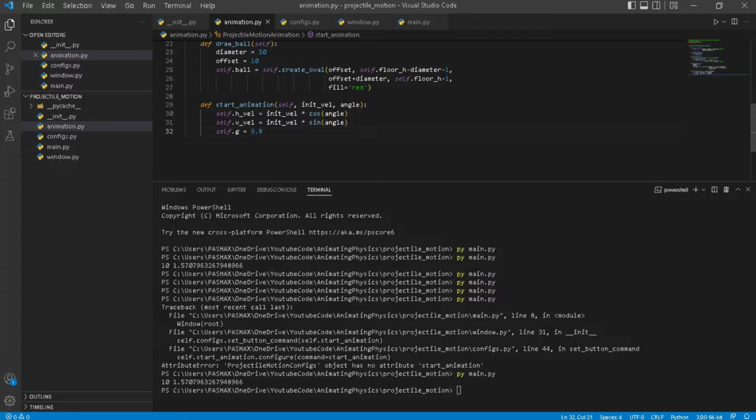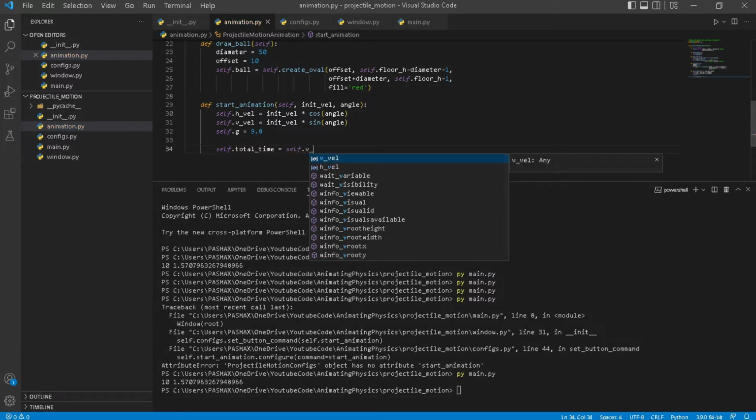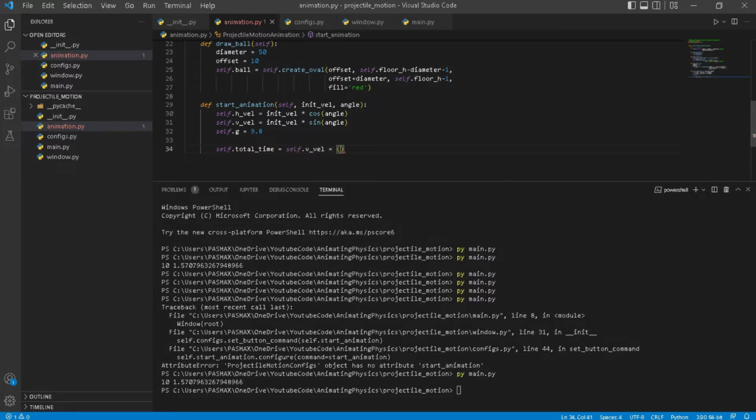Now, because our animation will have the ball starting on the ground, we can use this equation to get the total time, the total time of how long the ball is going to be in the air for. And to get that, we can take our vertical velocity and divide it by 1/2 multiplied by our gravitational acceleration.